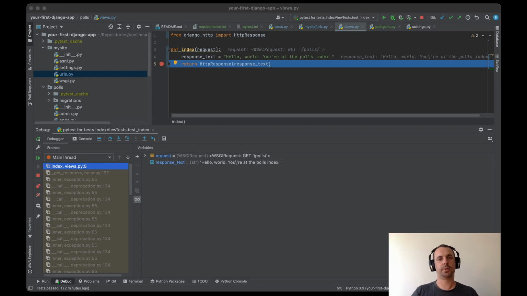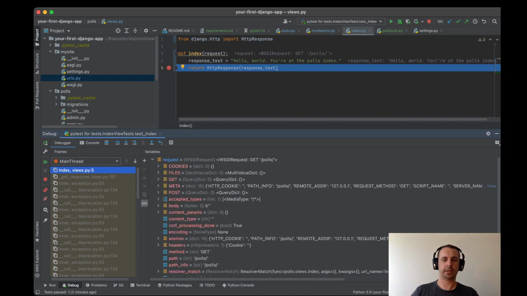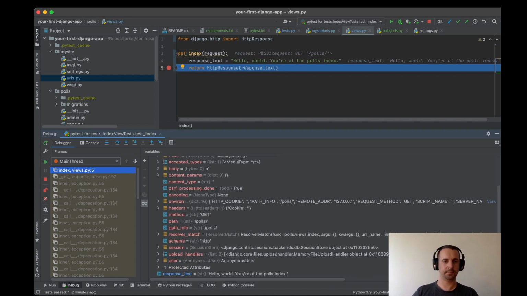With our test paused at the breakpoint, we are now able to inspect all the variables at this point. We can see that our request object and all its contents are shown below, and also the response text variable that is defined in this view. The great thing is you can see the value and the name of this expression.